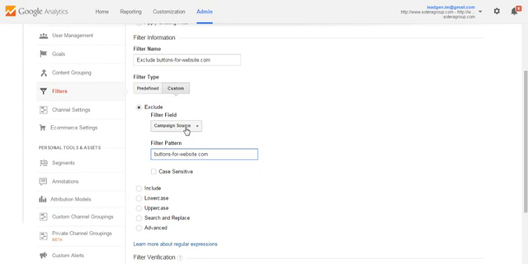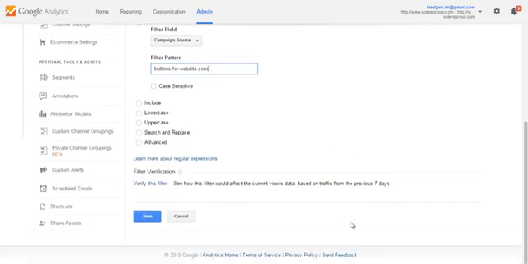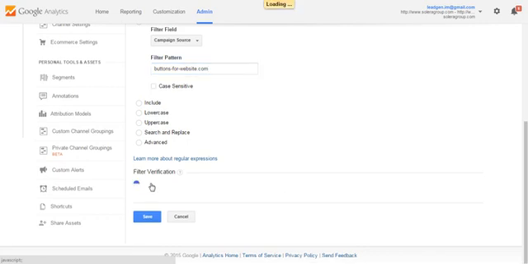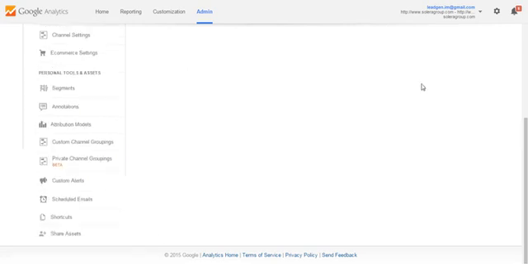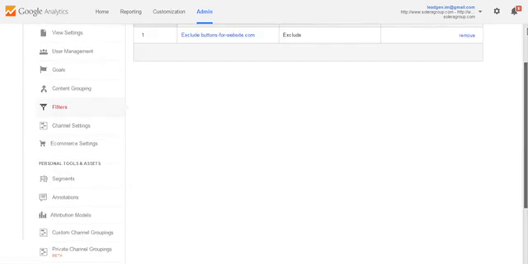So now we've given the filter a name. It's a custom filter. We're filtering on the field campaign source, and we're excluding websites which come from a campaign source of buttons-4-website.com. So this is why we did the 7 days. We're going to verify the filter, and the filter verification will only go back 7 days. And basically, this step tells you if you created your filter correctly, which you can see we did. Now I'm going to save it. That filter has been created.